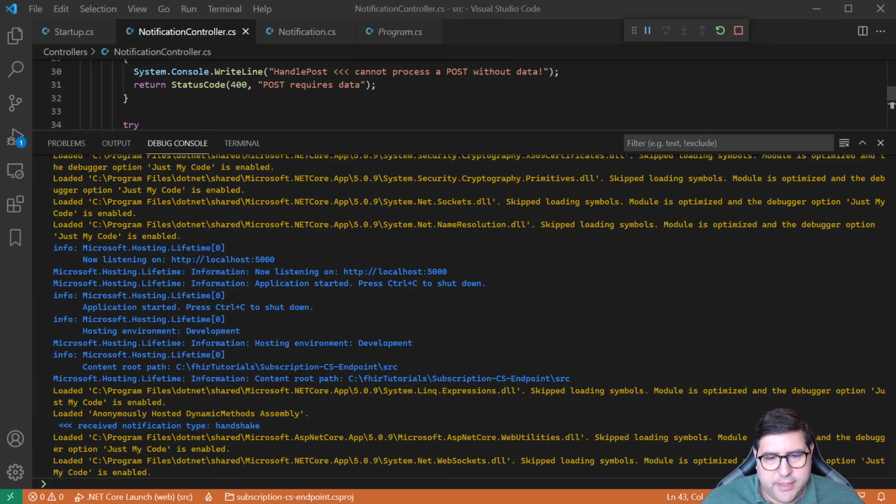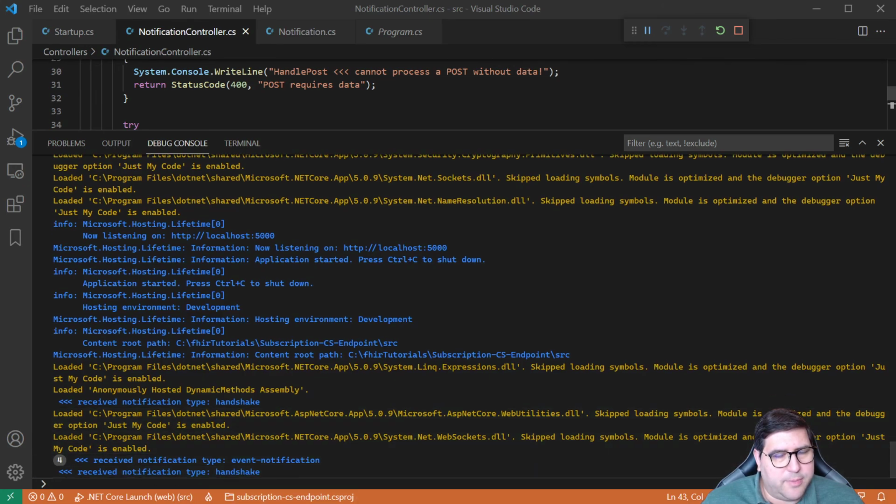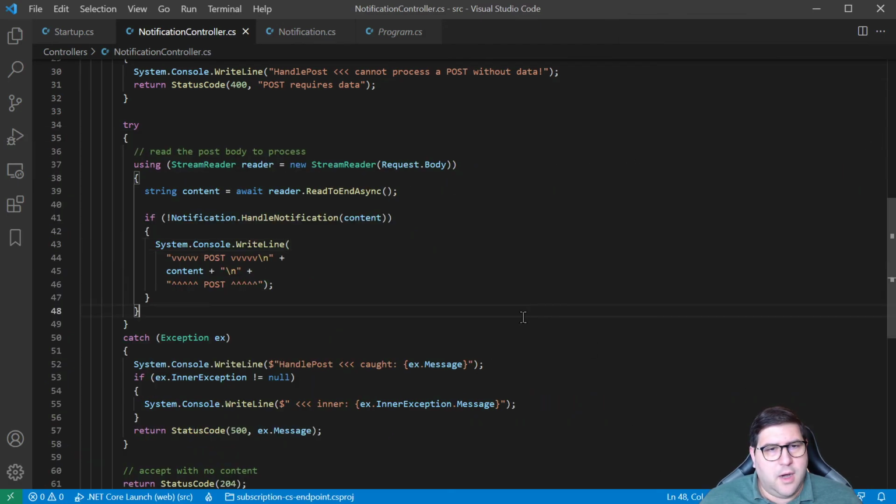And we can see we got a handshake. If I post this, we should see an event notification, and we can see that we can go back and forth and send all of these, and it goes back and forth. So, perfect. At this point, we can see that we are able to bring up the listener, receive the post, read the contents, and parse the contents. So this is pretty far along.